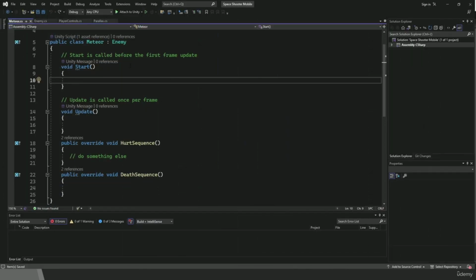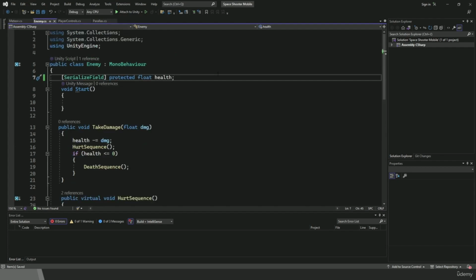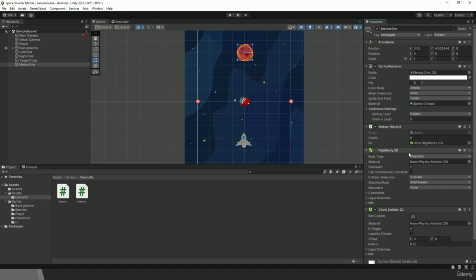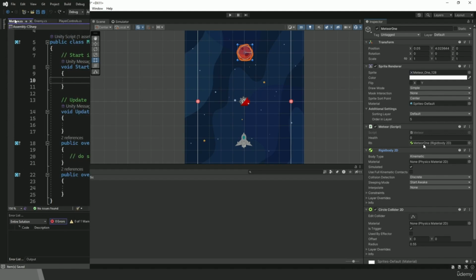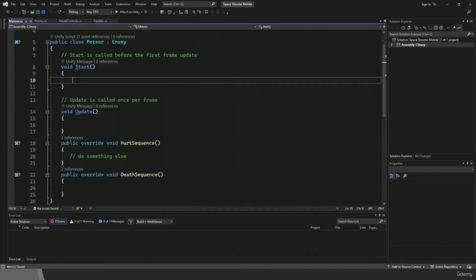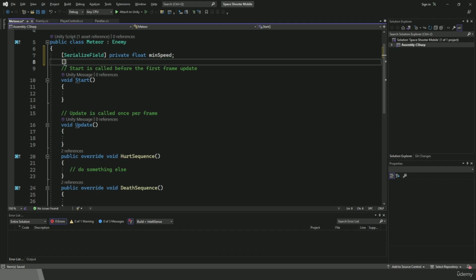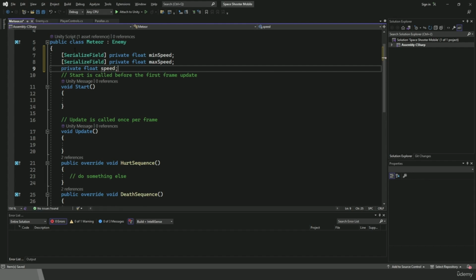Open it. Before we start coding here, let's go to the parent enemy class. All enemies will have a rigid-body 2D component, so we can create a protected variable RB. In Unity, you can drag the rigid body component into the empty field. Now go back to the meteor script. I want to create meteors with different and random speeds. So create two float variables that we can see in the inspector. One is minimum speed and other is maximum speed. And we also need one private float speed.